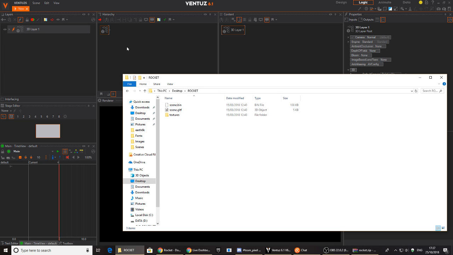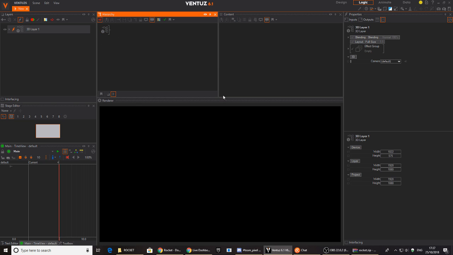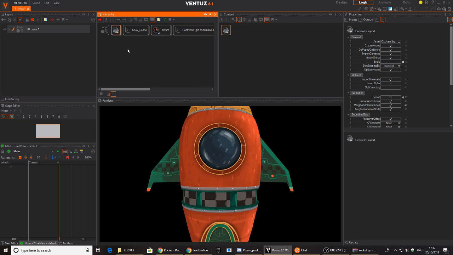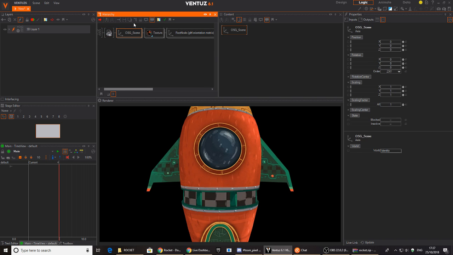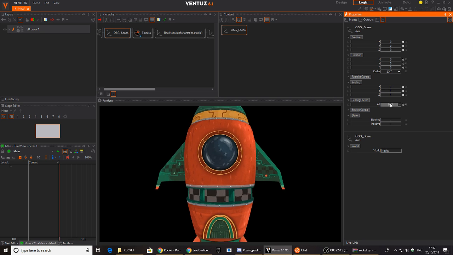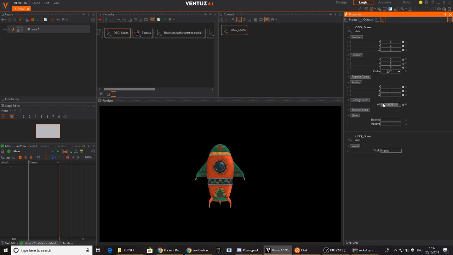But now, the great thing is, when you want to bring the model into Ventuz, all you have to do now is drag in the GLTF scene into your hierarchy. Boom, straight in. All the textures, if it has an animation, it will import it in as well, which is quite cool. And lighting, I believe, materials.